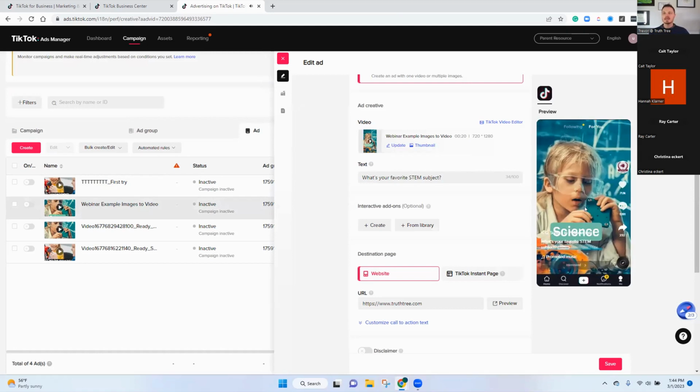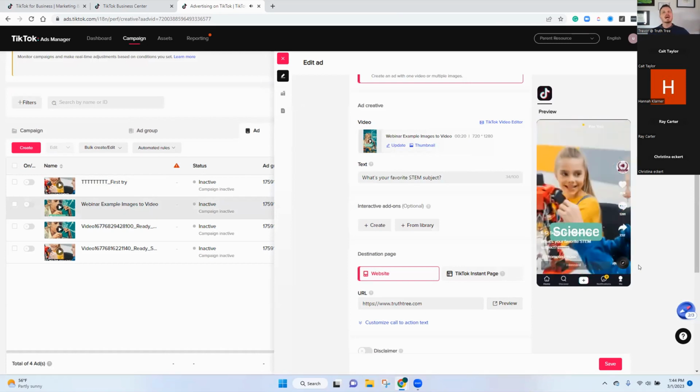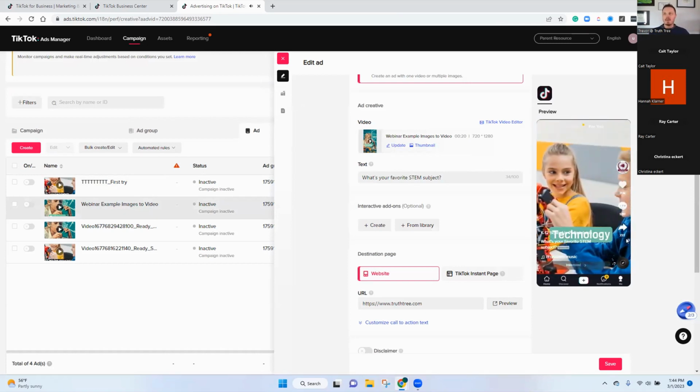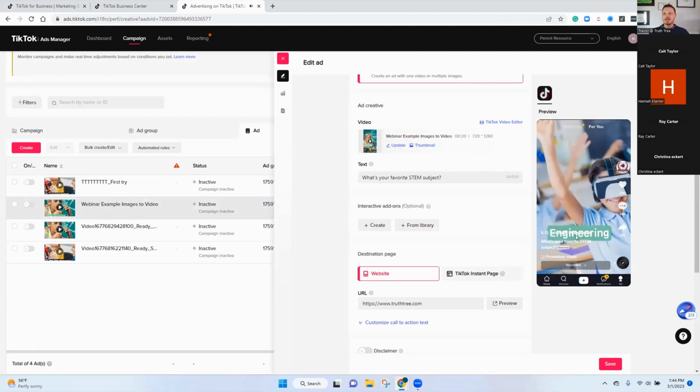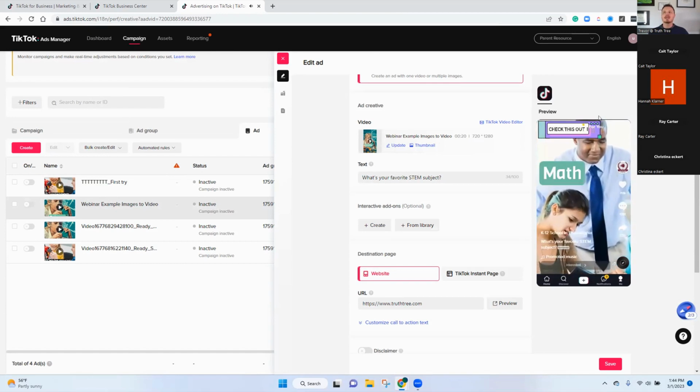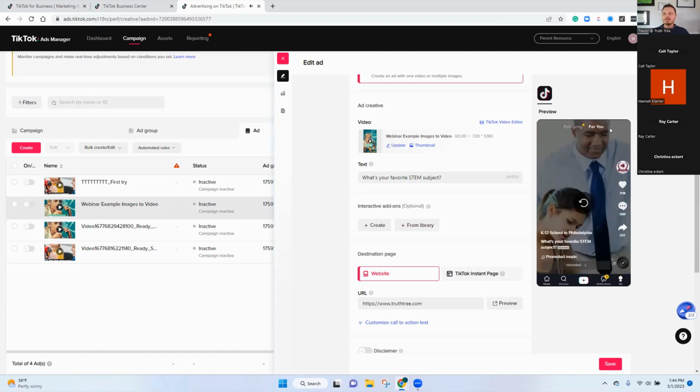So if you're able to see this, and again, we're touting the STEM program, so I just put in some general terms here. But you can see that it's covered up. It doesn't look great. I put some effects behind it. Like I said, check this out right up here. So that's what we were able to do with that.